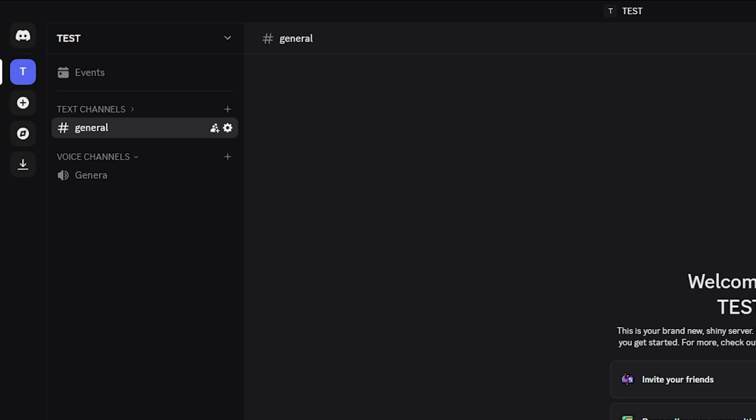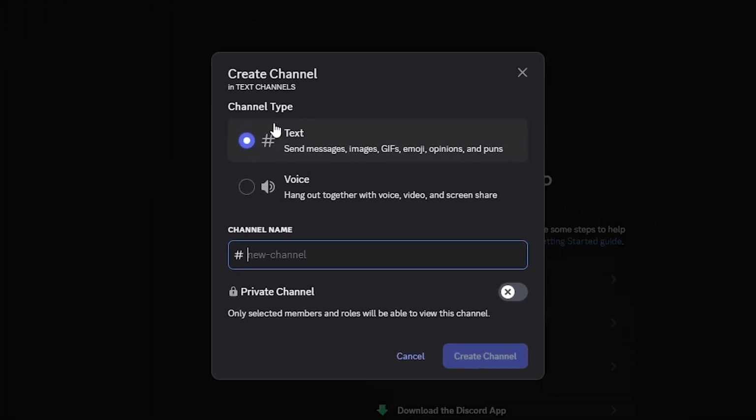Click on the server name on the left panel. Hover over either text channels or voice channels and click the plus icon next to it in the pop-up window. Choose text channel or voice channel. Enter a channel name.